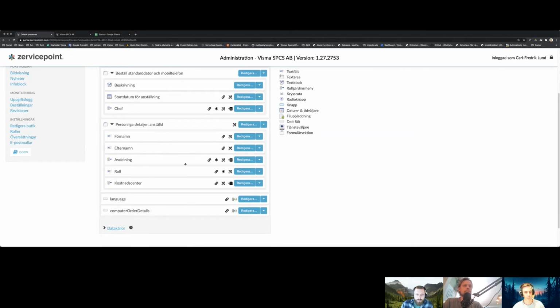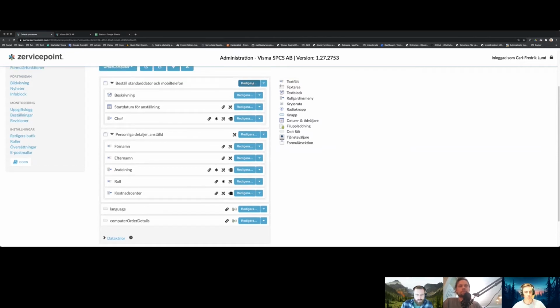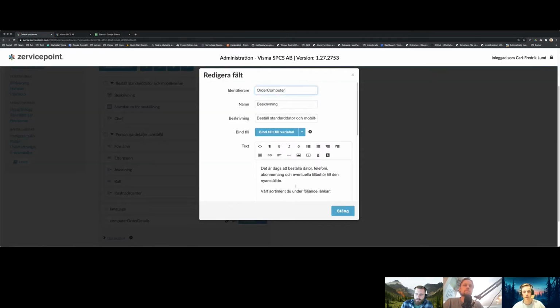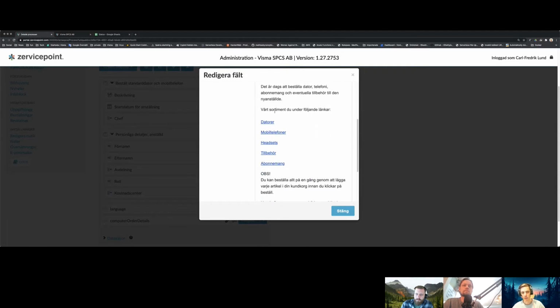and we pick up the already completed fields. But does this go to the manager or the one that initialized the order? Yeah, the one that initialized the order. So what we are doing here is that we don't actually collect what items they want. We just inform them that it's time to order a computer, phone, etc., and we link to those services.